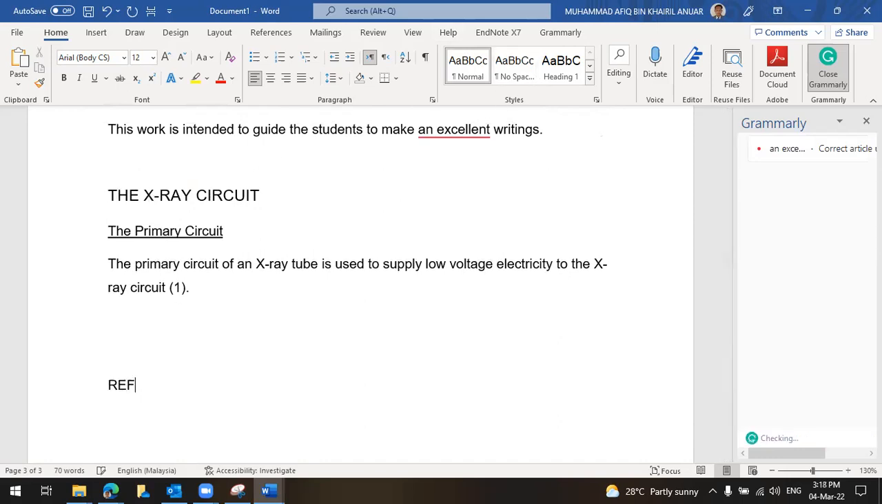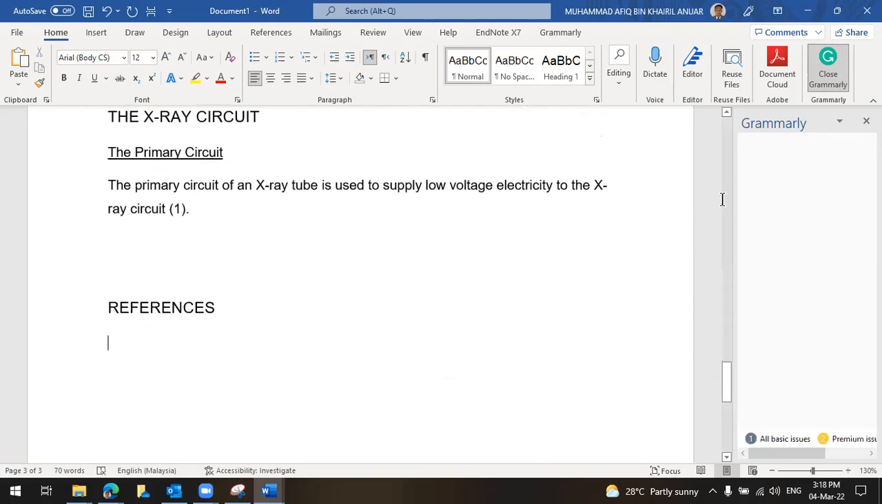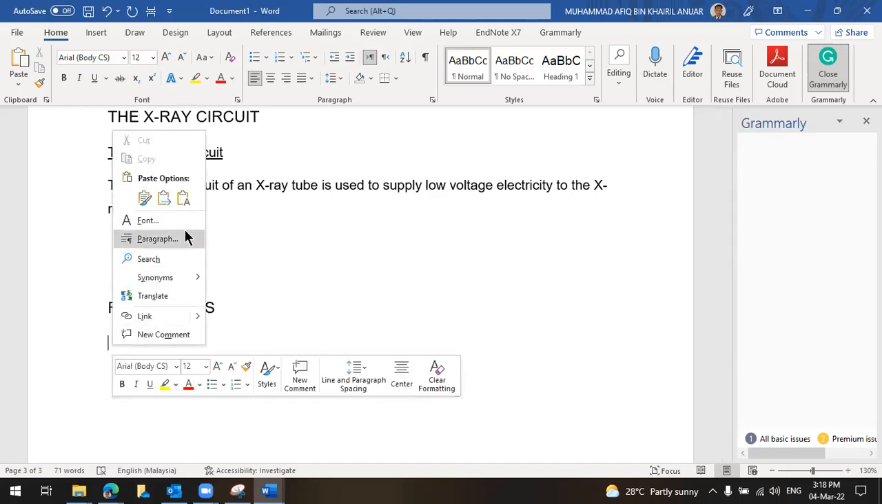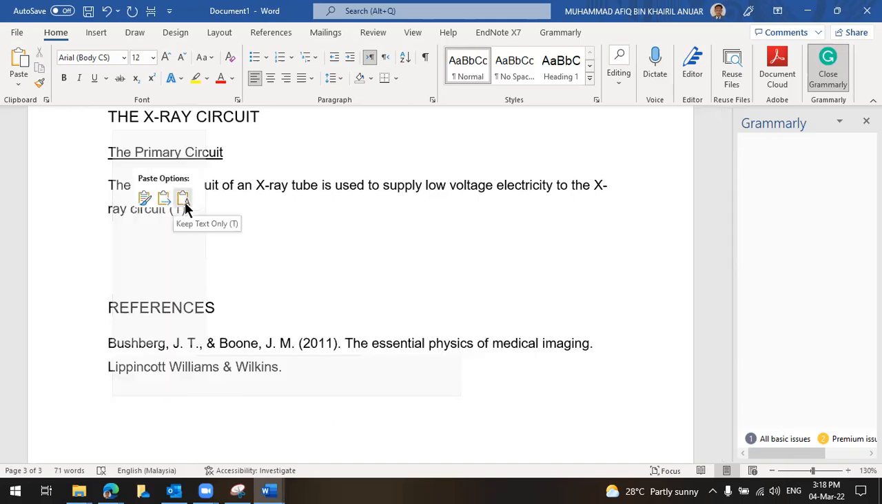For example, references. I select all and make this one heading 1. Click enter, return to normal. So remember that we copied the formatting earlier, the citation earlier. Just right click here and paste here. Click here, keep text only.